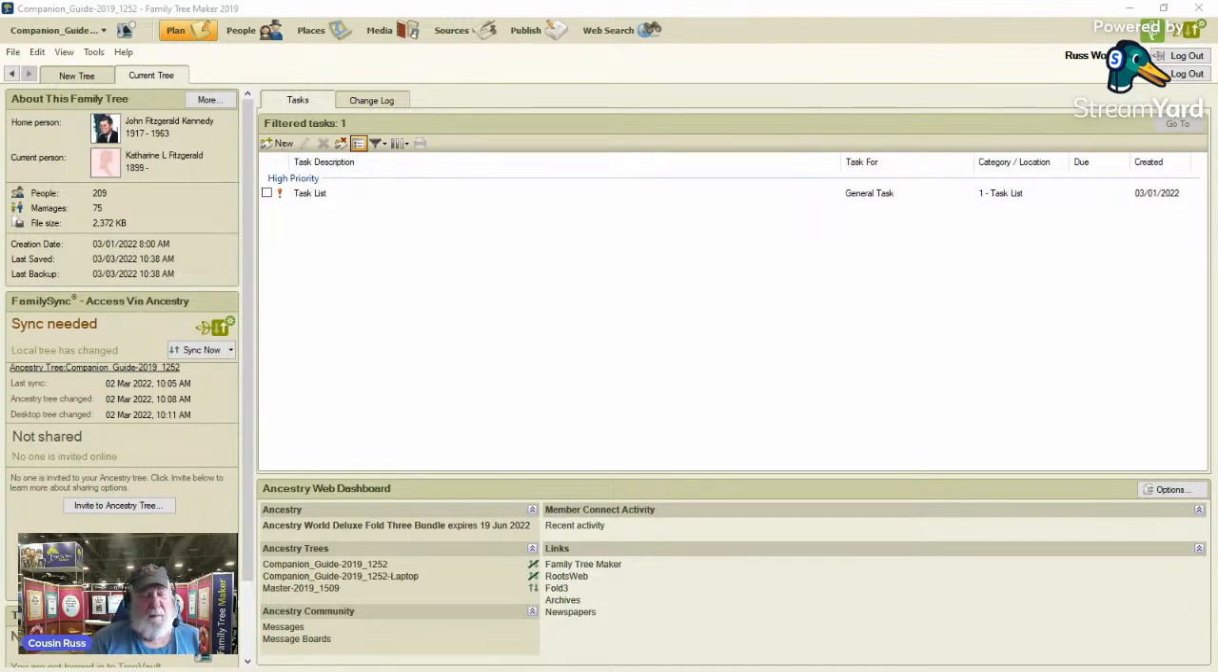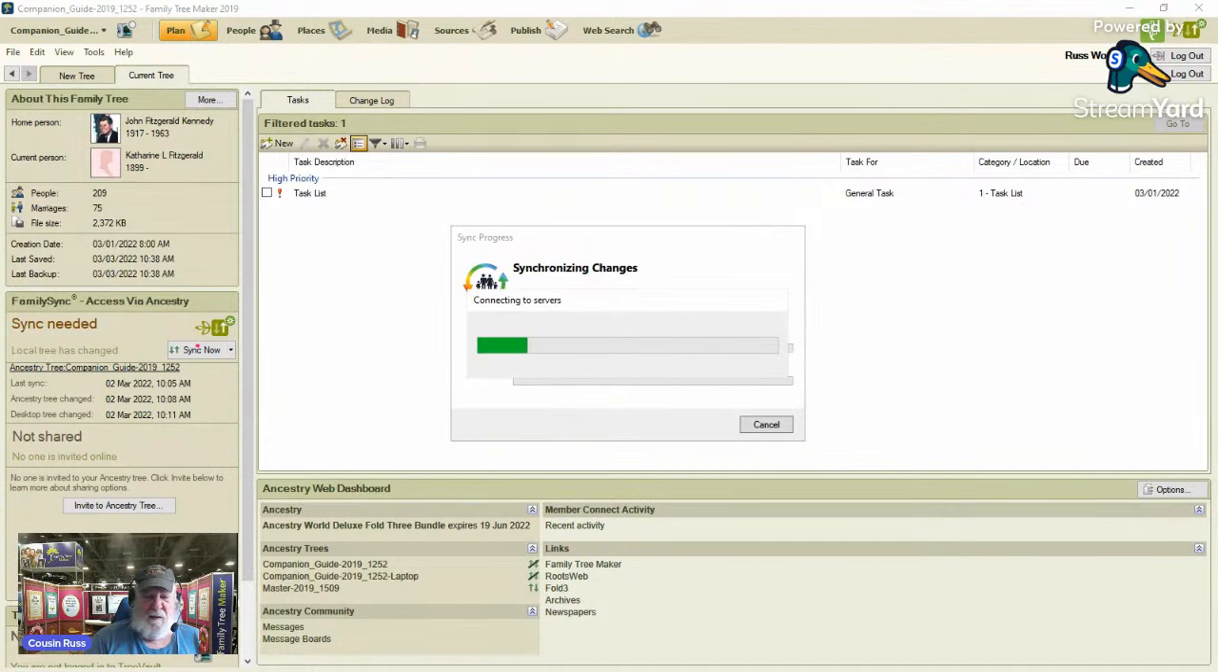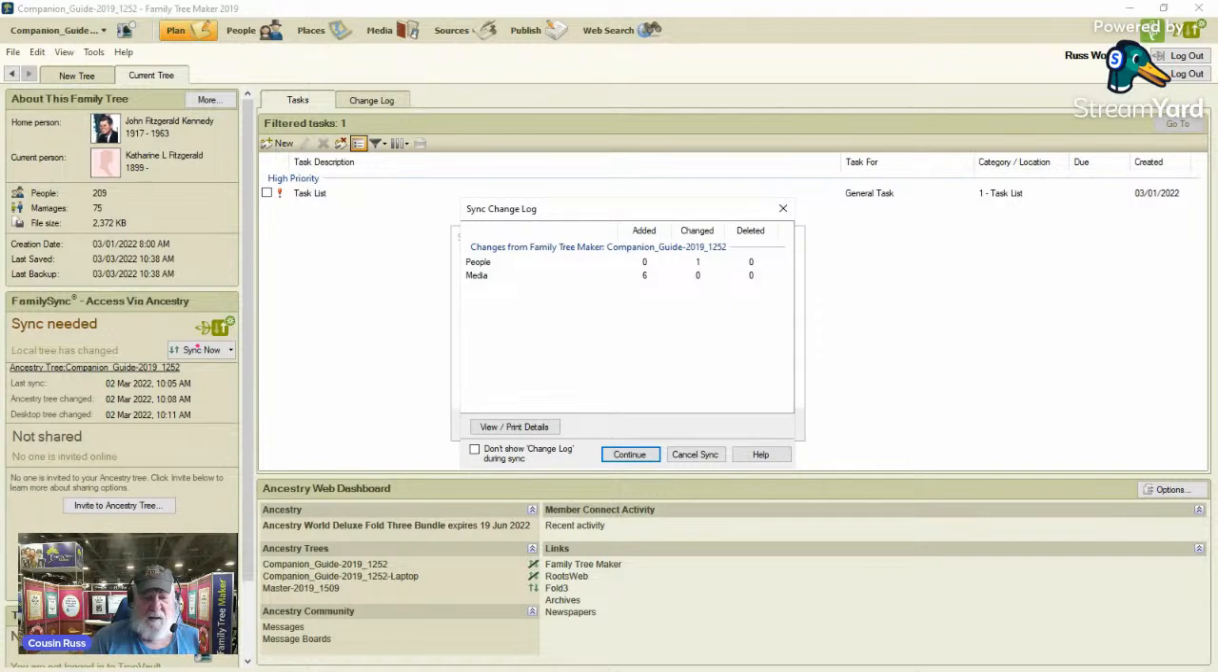I'm just demonstrating Family Tree Maker while RootsTech 2022 is in progress. So I'm ready now to sync. So I click on Sync Now. When I get my cursor back, I clicked on Sync Now, and Family Tree Maker is communicating with the servers on Ancestry. And Family Tree Maker is saying that the sync weather report is green. We're good to go. I can continue to sync. Now, Family Tree Maker right now is doing some analysis of what changes I made.